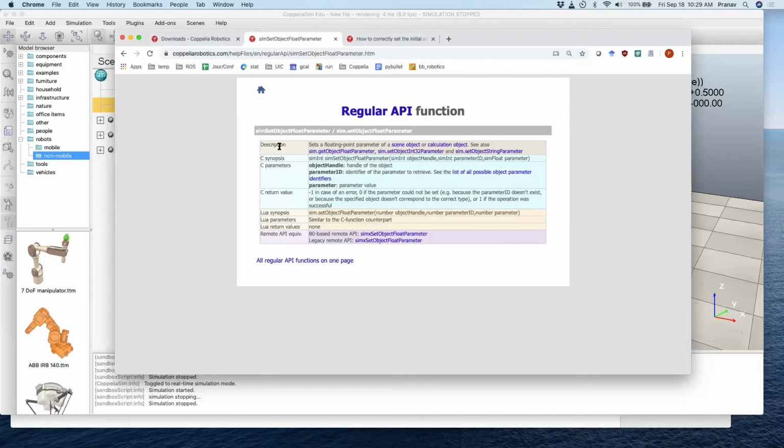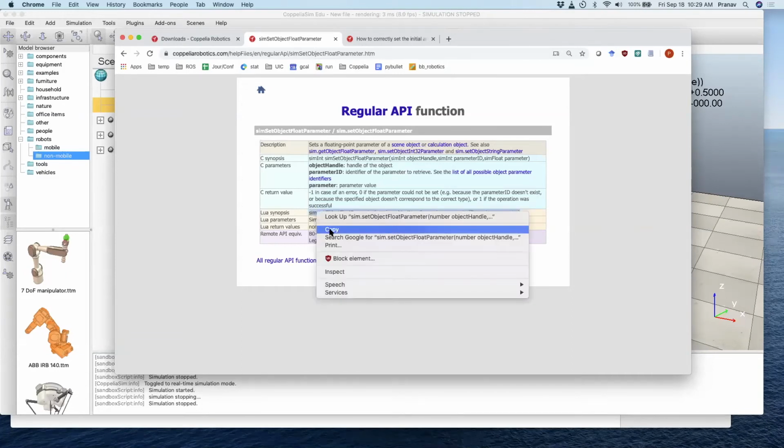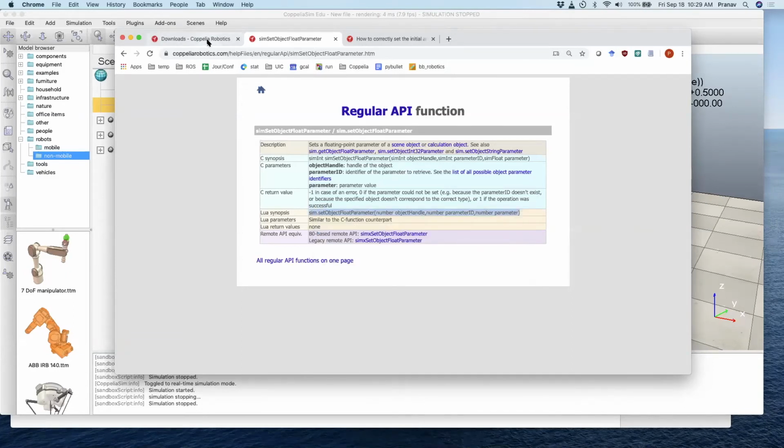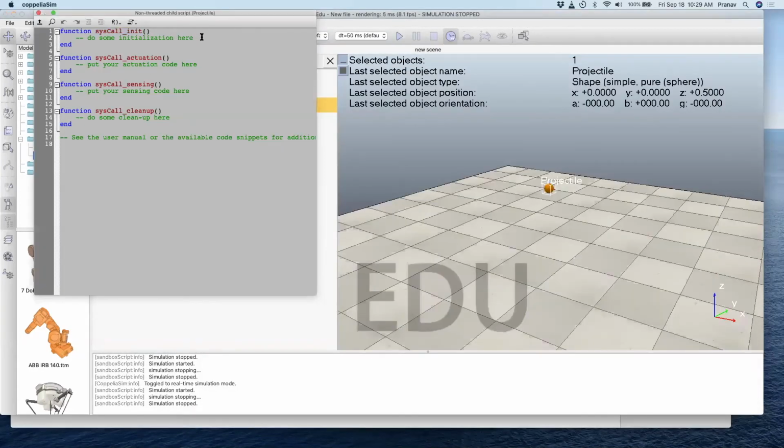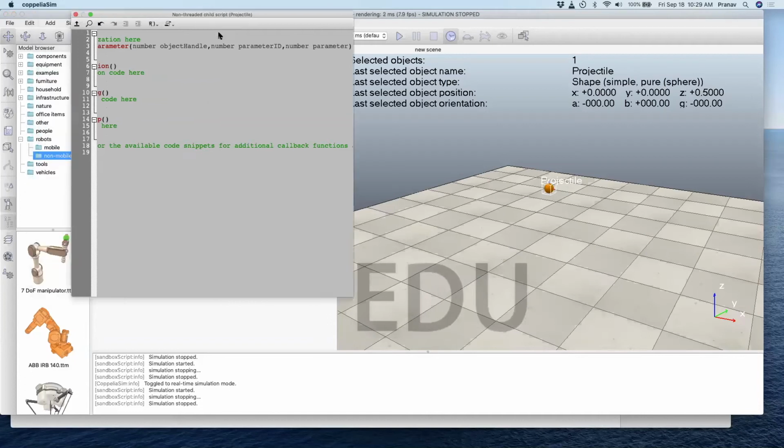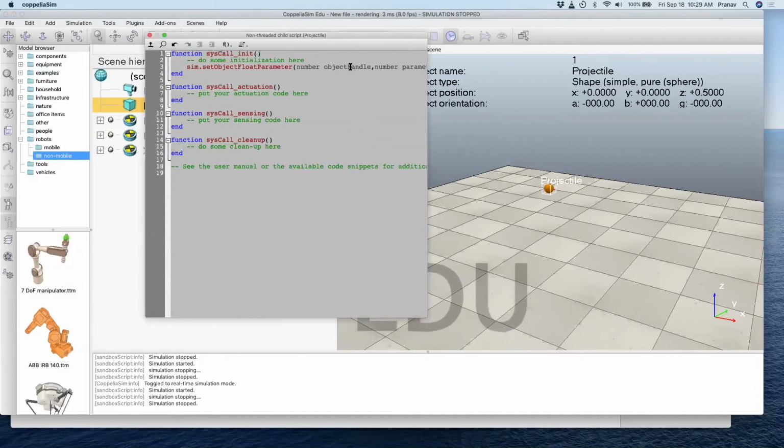You can see that there's a description, there's a C description, and there's a Lua description. I'm just interested in the Lua one. So sim set object properties. I'm just going to copy that, since I'll be using it, and then paste it in my code. So I need to paste it here. Okay, I've still not written down things, but let's see how to write this.